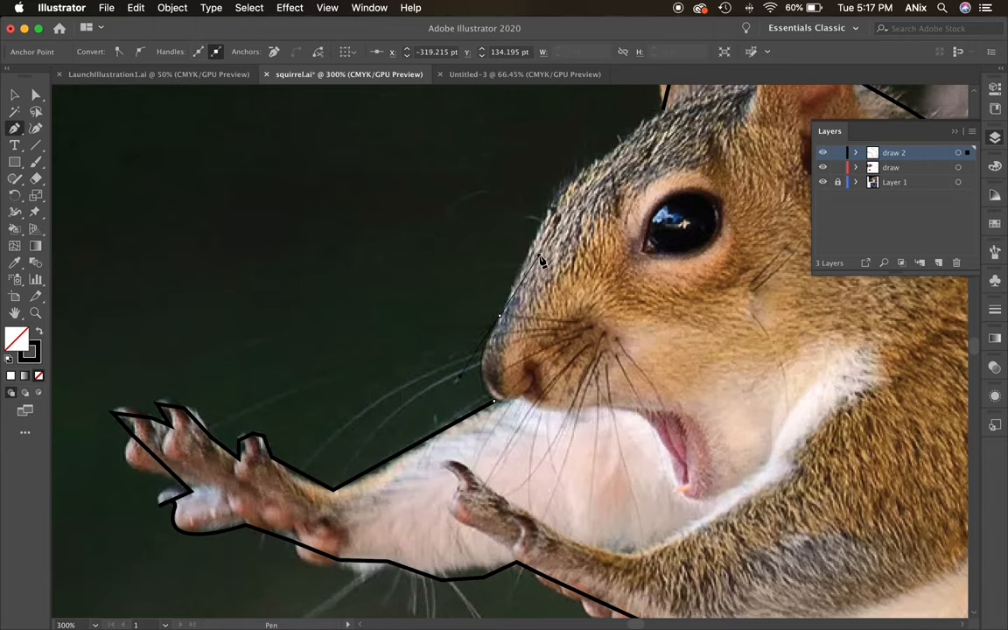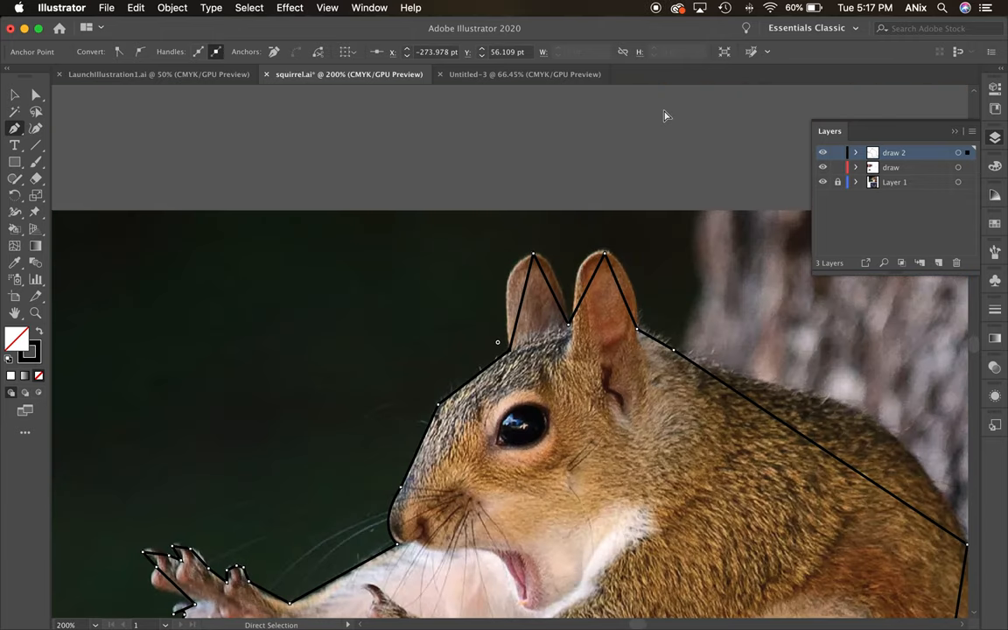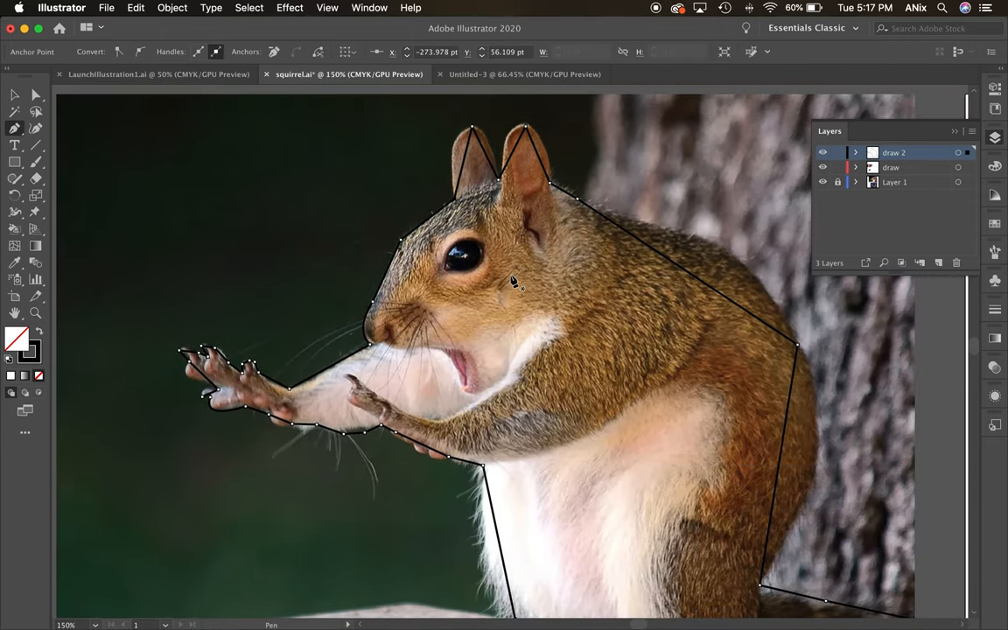Click to do the straight line. If you don't want your next line to go with that curve, you're going to stop it in the center, and then you can keep going, and we'll go back to where I started. Okay. Now, that was a very generic, quick trace of that animal.